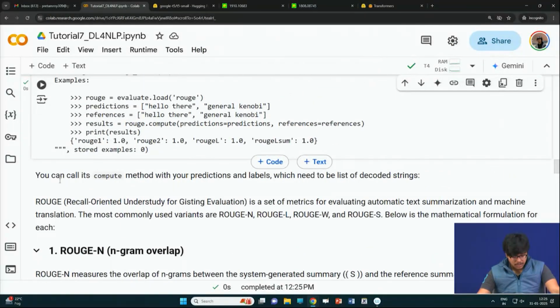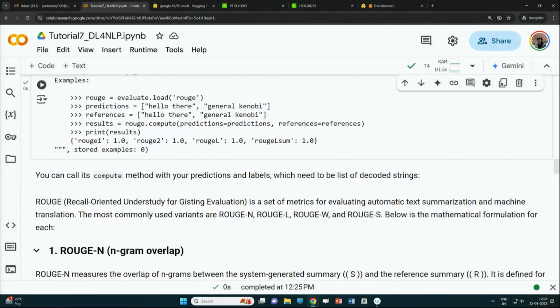Now we will be using the ROUGE metric. So what is the ROUGE metric? ROUGE is basically Recall-Oriented Understudy for Gisting Evaluation, a set of metrics for evaluating automatic text summarization and machine translation. The most common variants are ROUGE-N, ROUGE-L, ROUGE-W and ROUGE-S.